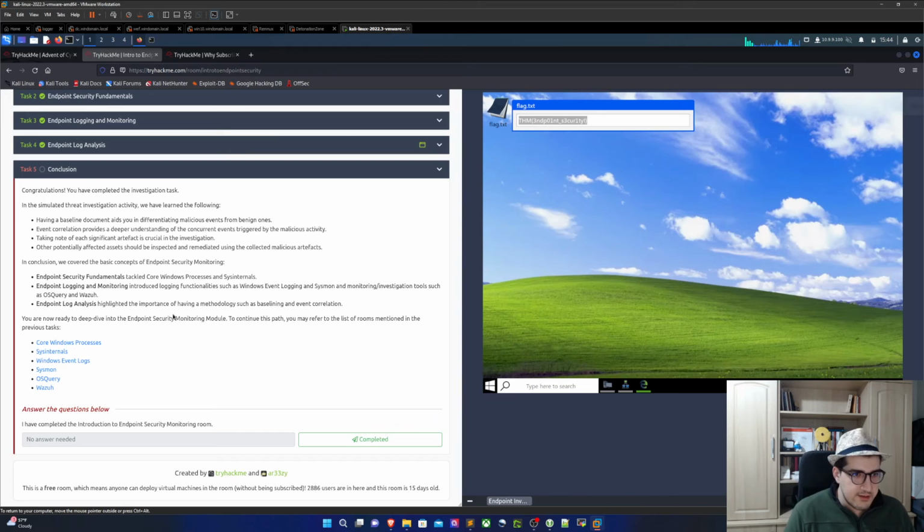So that was the end of it. There is no other task to move on. In this room, it is telling us what endpoint security is, how to respond to an incident, and we have learned some Windows things along the way. Like, I have never used osquery before.